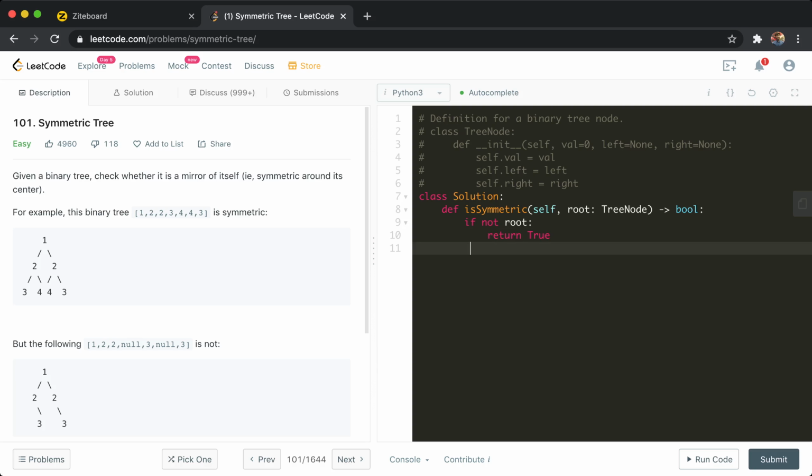Otherwise, we are going to write a subroutine where we'll handle this entire thing. So self dot is mirror, and we are going to pass root dot left and root dot right. This would contain the logic for whatever we discussed just a while back. I'll write this is mirror method, and this would take left and right, and this would return a boolean as expected, true or false.